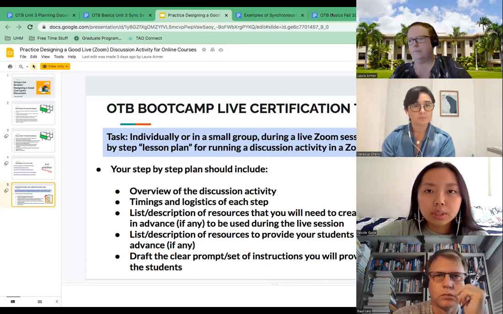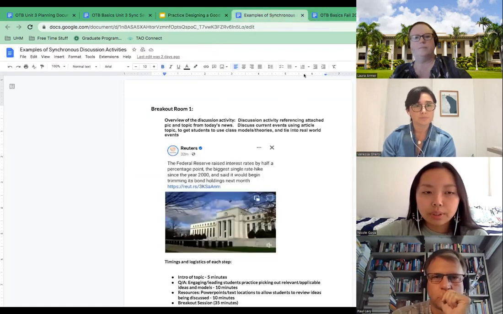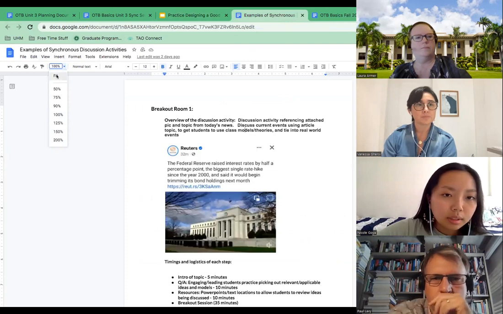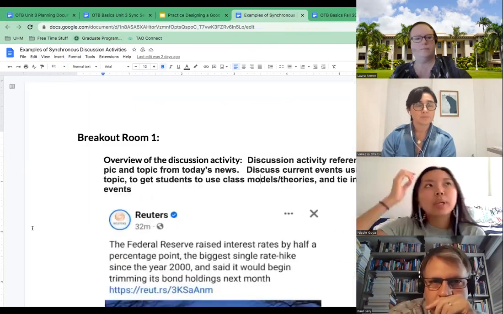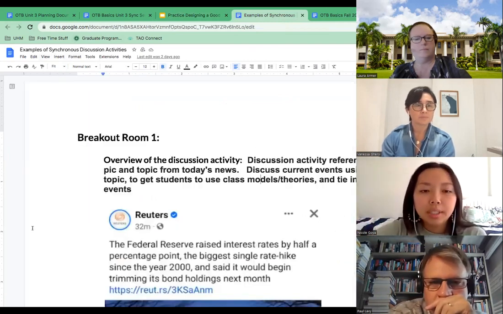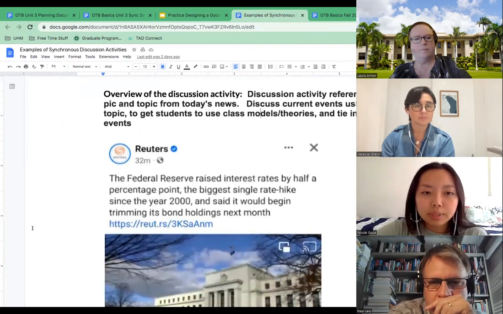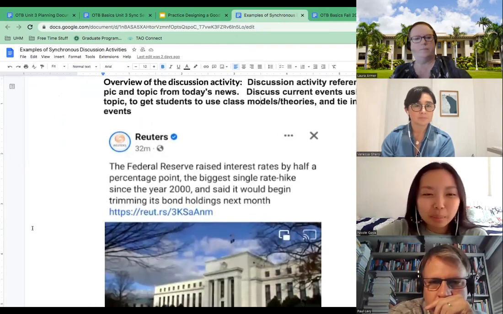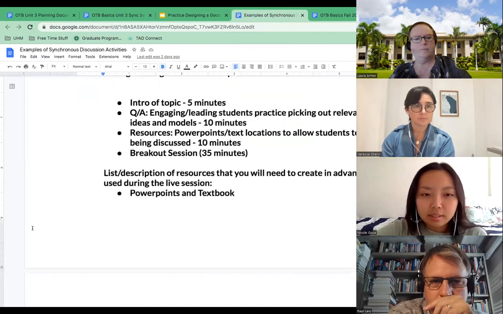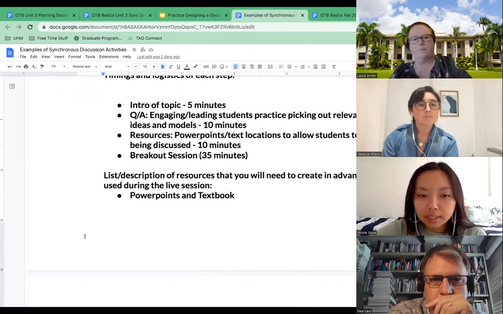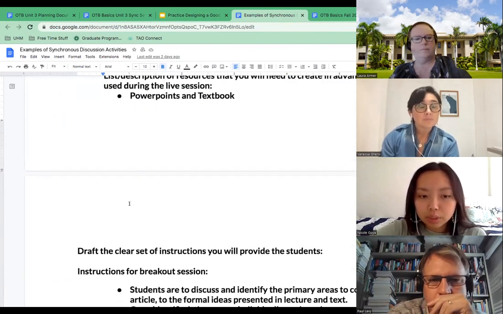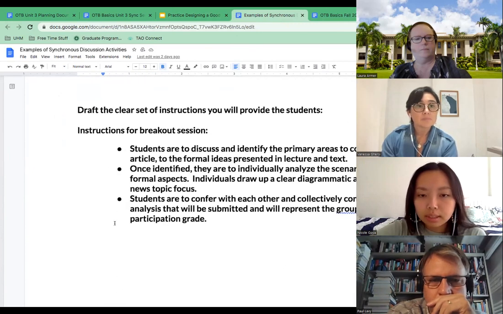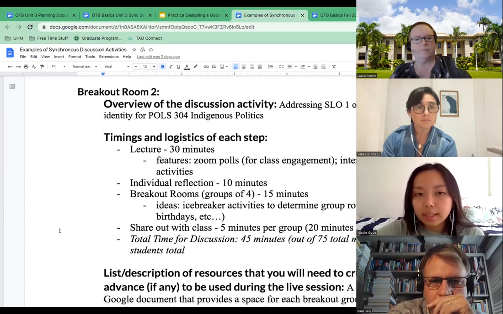So now I'm gonna jump over to here. Let me show you a few examples real quick. The last time we had the bootcamp was back in April of this year. So these are a few examples so you can see how detailed our participants got. You can see how they put timings here and what kind of resources they would need, and then instructions to make it really clear.